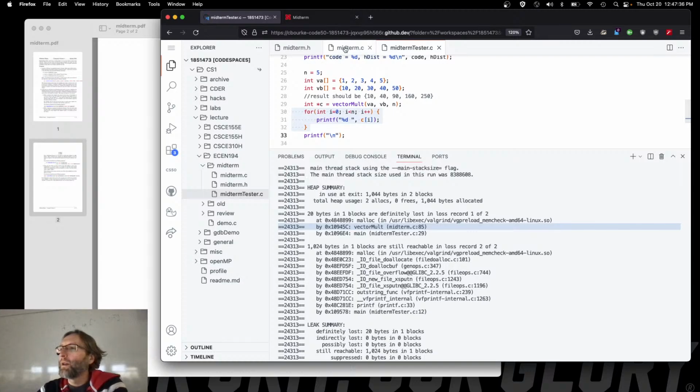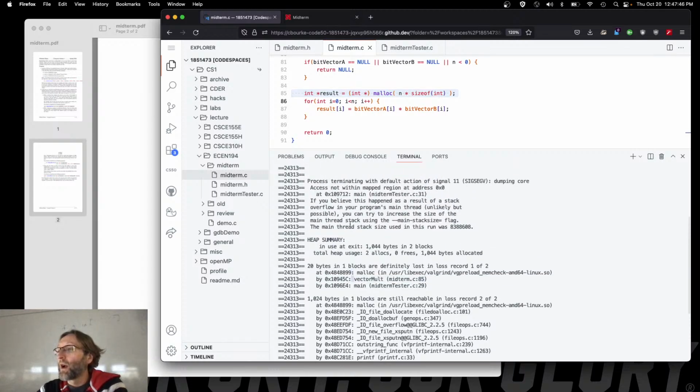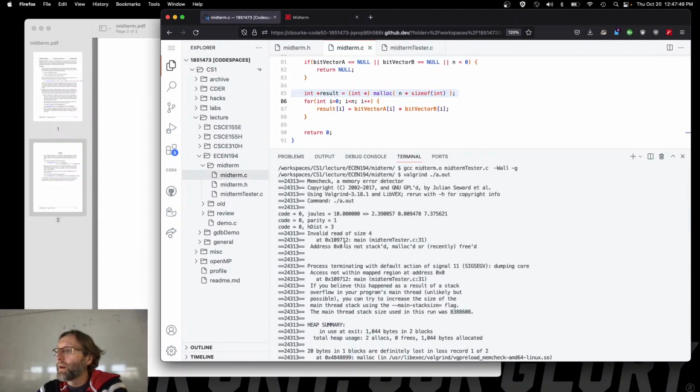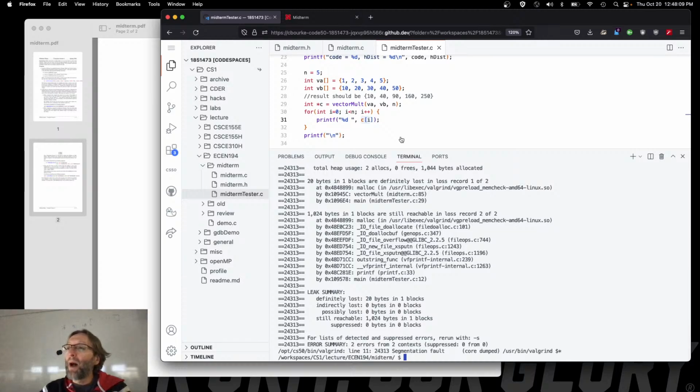Line number 85 in midterm.c is right here, right? Actually one block. Oh no, sorry, that's the memory leak right there because we never actually freed it up. Where's my actual seg fault here? Here we go, right? Midterm tester at line 31. We tried to access something, c sub i, that something went wrong here, right? It's telling me that it's not stacked, it's not malloced. I wonder what value it has. So I know about where it is. I know that it's about on line 29.